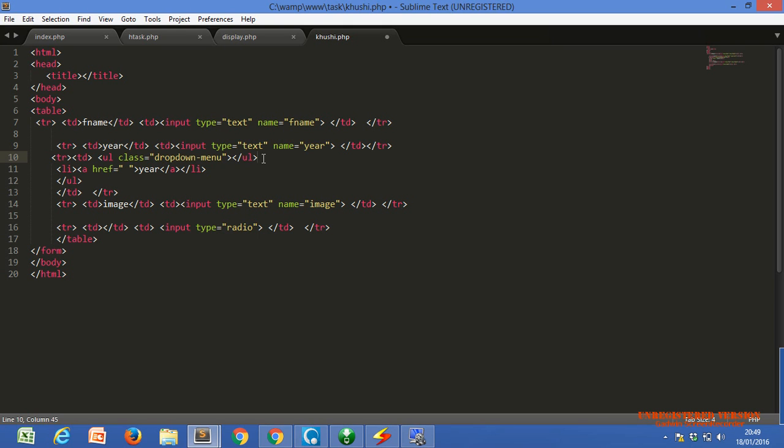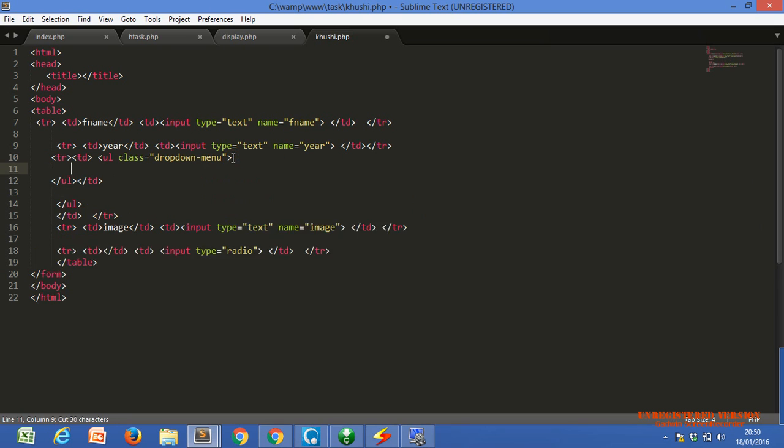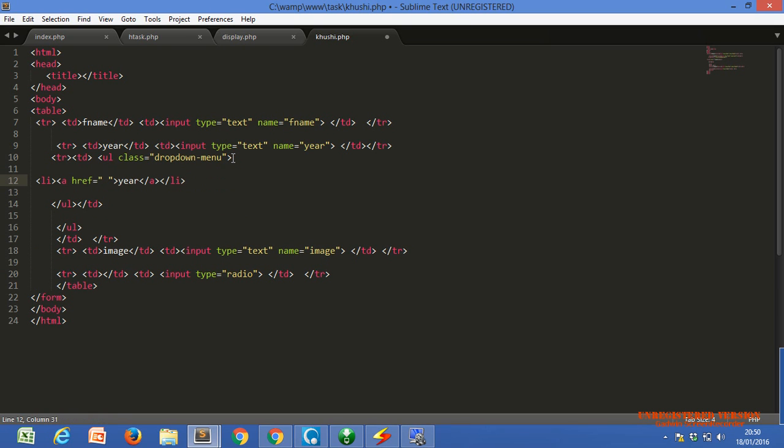Actually, just close the td. In the second one, it is some kind of messy code: td, ul, li. You have to use li in between the ul. I just removed it. You used the correct ul li but outside the td, that's why it is not coming out in a good way.